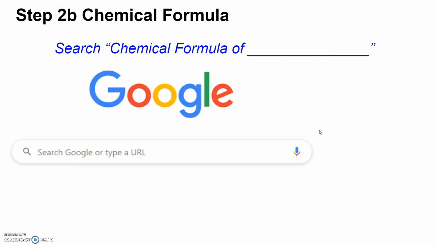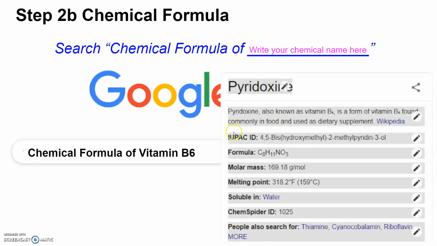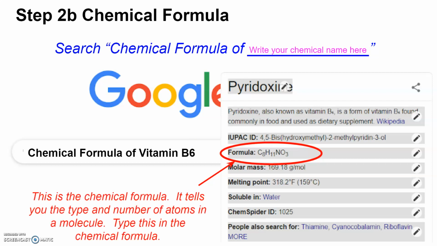Okay, let's go into chemical formula. So if we want to search for the chemical formula of something, we would just search chemical formula and then write the chemical name there in Google. So I'll do the chemical formula of vitamin B6. And here are the results that I got. This gives me the chemical formula. It's right here. Remember, the chemical formula tells you the type and the number of atoms in a molecule.